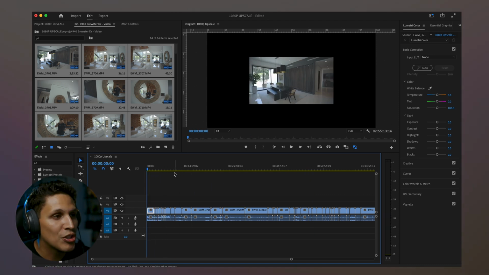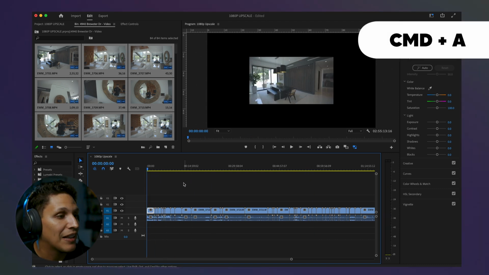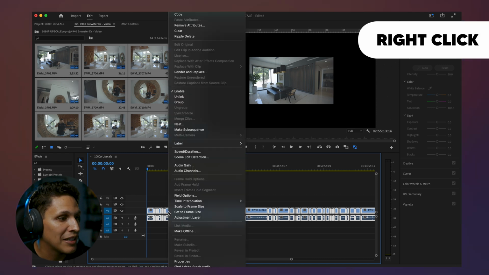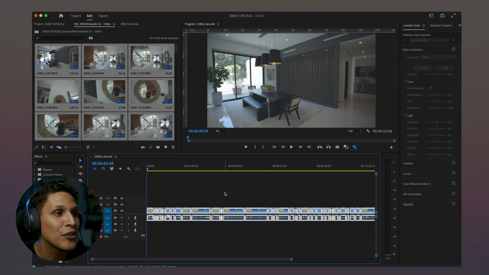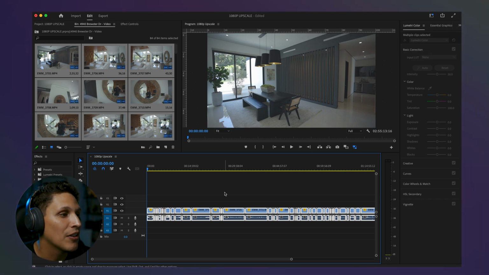So don't worry, super easy fix. What we're gonna do is highlight everything, right click, set to frame size, and bam, there you have it. All of your 1080p footage is now upscaled to a 4K sequence, and you're ready to start editing. But let's not just stop there. Let me show you what I do to make sure my export is always on point.